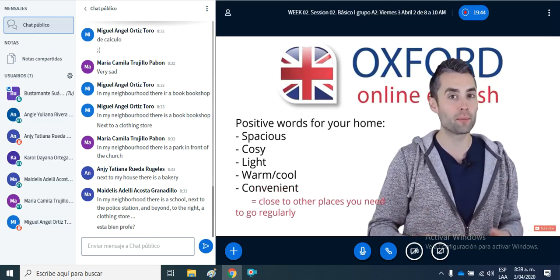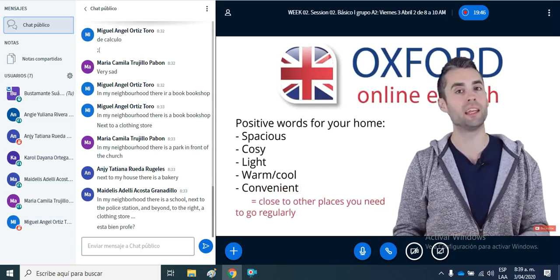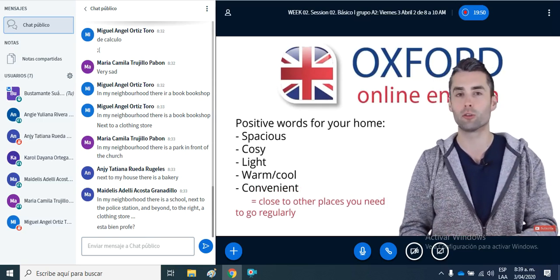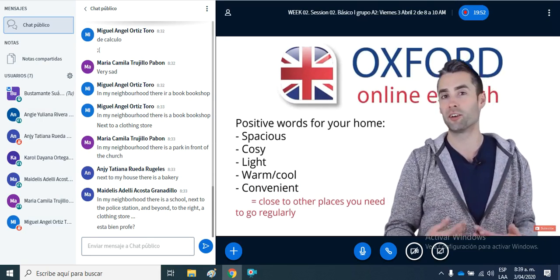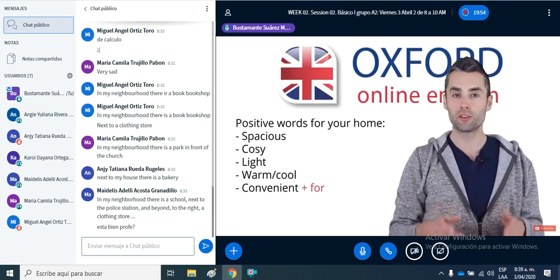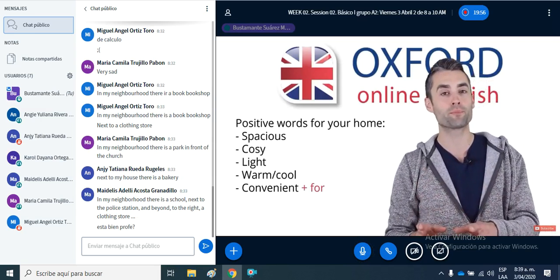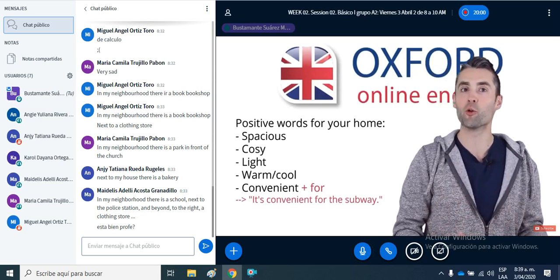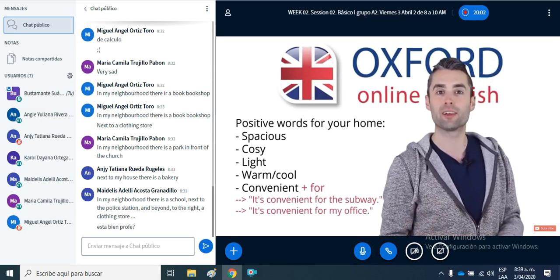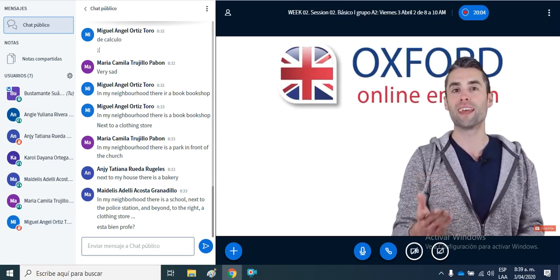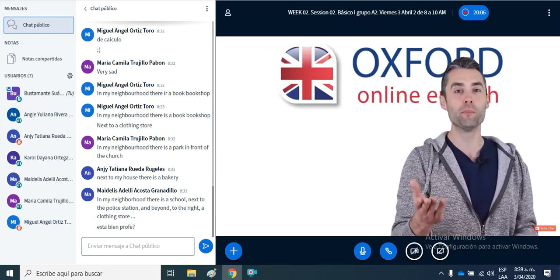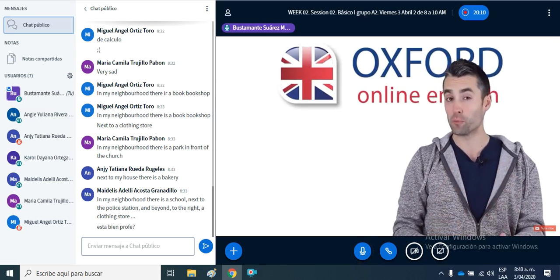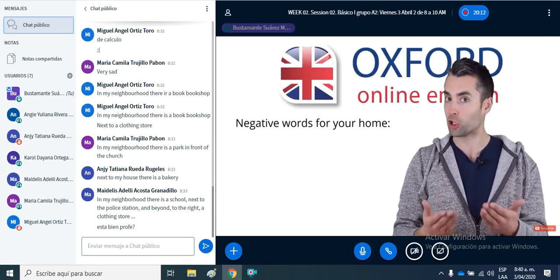Finally, you can describe your home as convenient, meaning it's close to your job, it's close to the shops, it's close to your children's school, and so on. You can use convenient plus for. For example, it's convenient for the subway, or it's convenient for my office. Could you use any of these words to describe your home? Okay, but what if you don't like your home? Well, here are some words you could use.